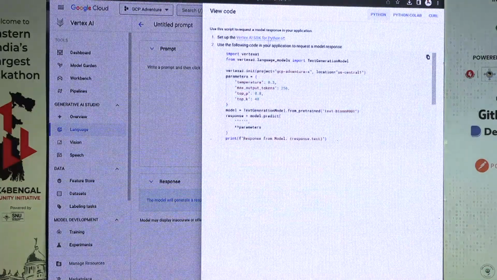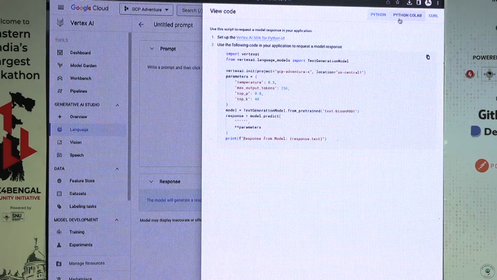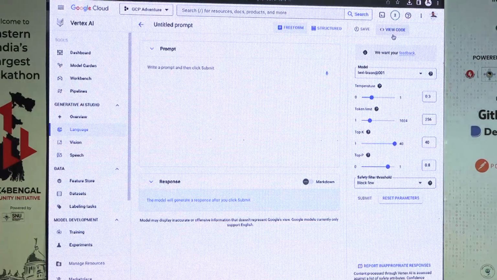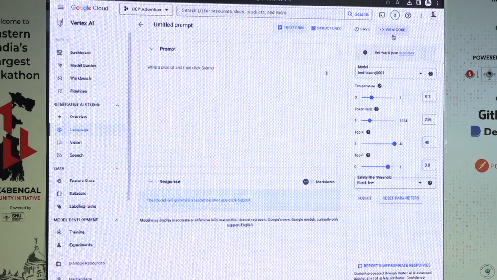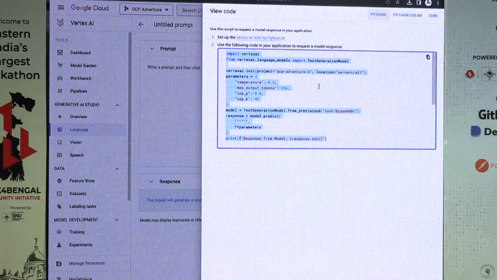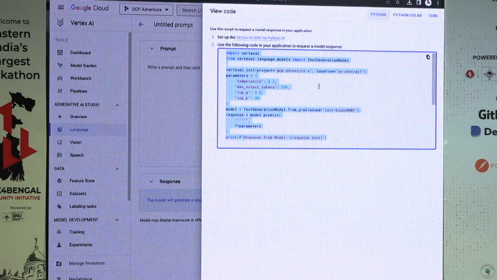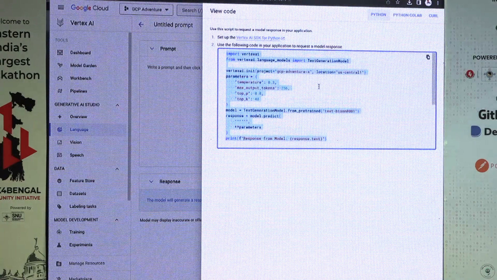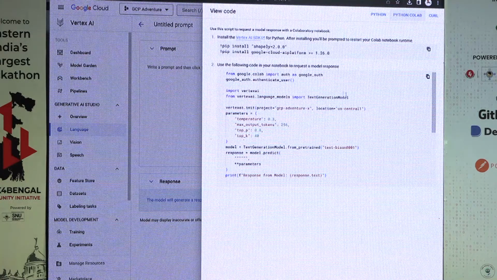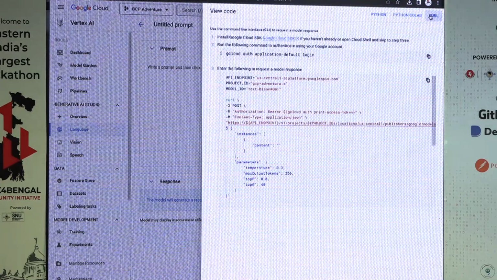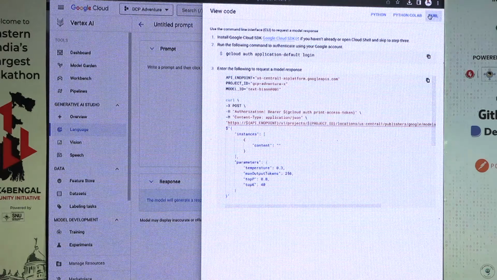Finally, when you're done, you can always click on the code, right? On the top right, remember this, on the top right, click on view code, and you will actually get the entire code which is needed to make predictions using this model, right? Choose to put this in a Python Colab, or else you can choose to put it on a curl command.